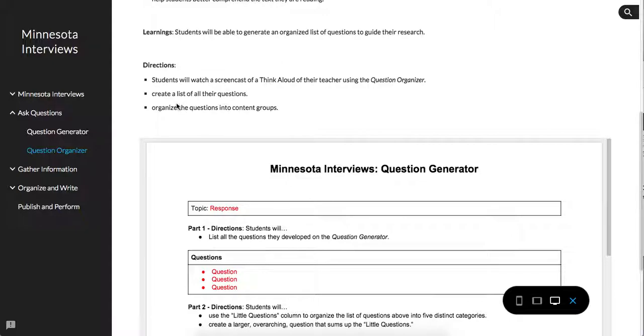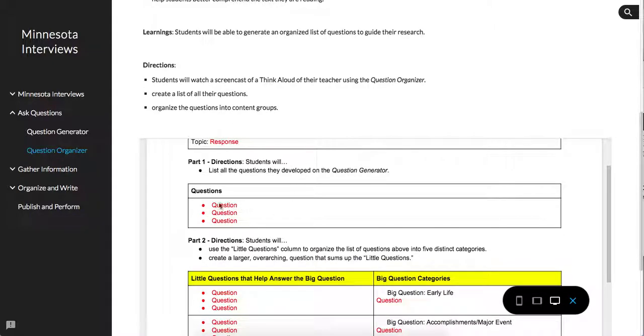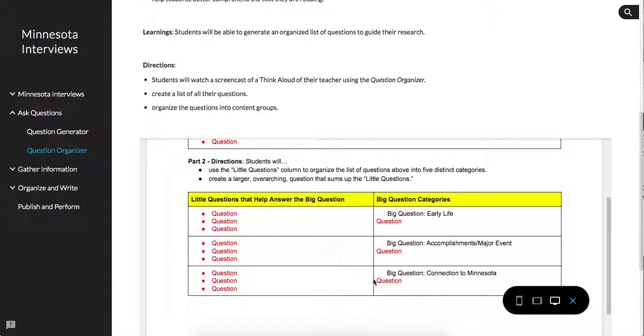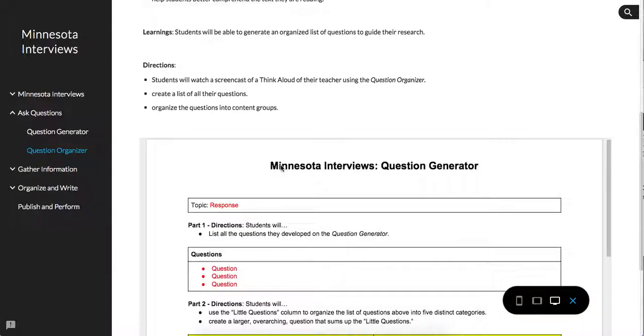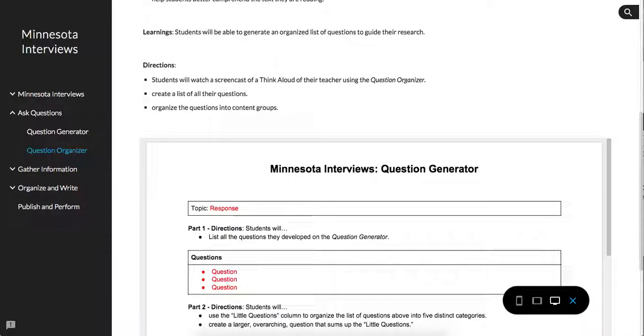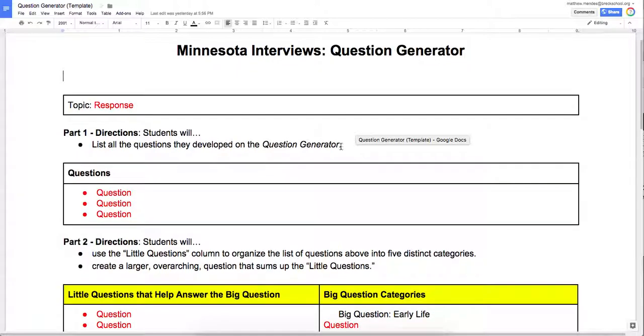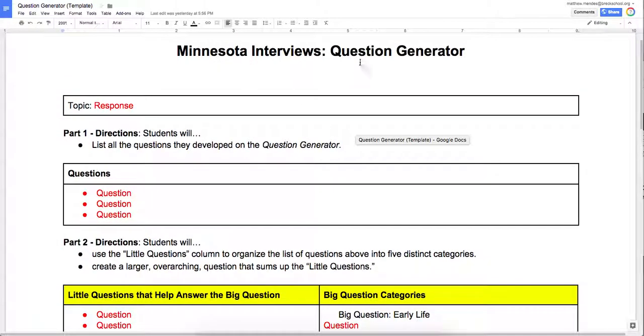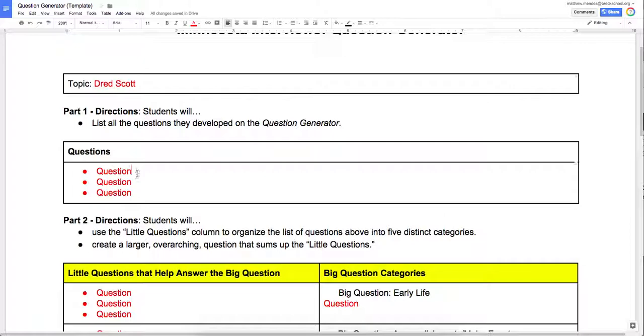And finally, after you make that complete list of questions, which you're going to do in this box, the questions box, then you're going to organize the questions into content groups, which you do down here. So this takes me to the question organizer. So Minnesota interviews, question organizer, and my topic is Dred Scott. So you're going to put your topic there. And I got a bunch of questions about Dred Scott, right, that I want to have answered.